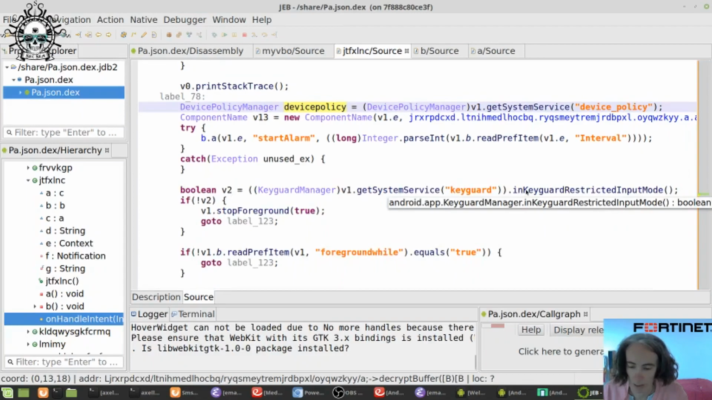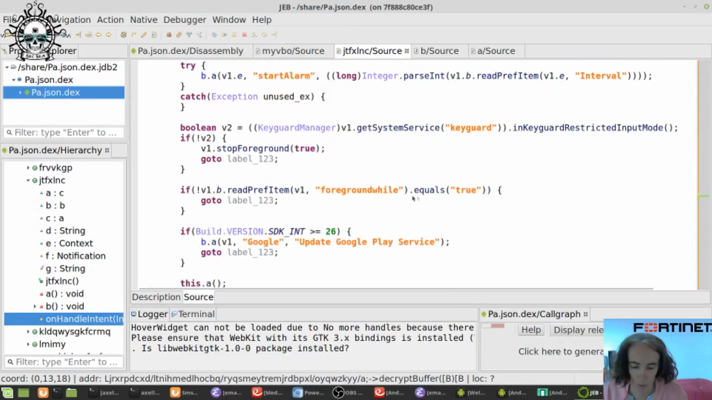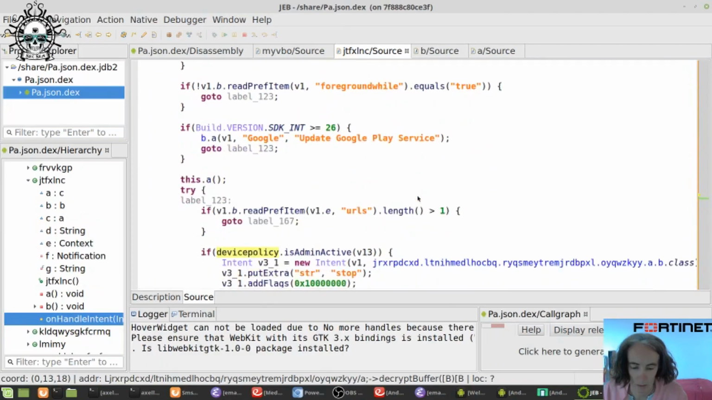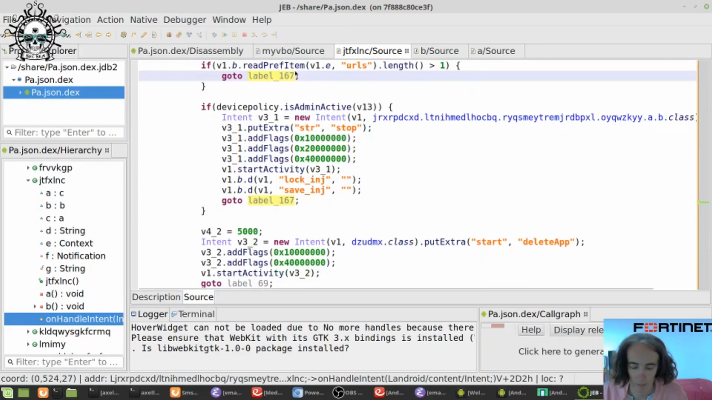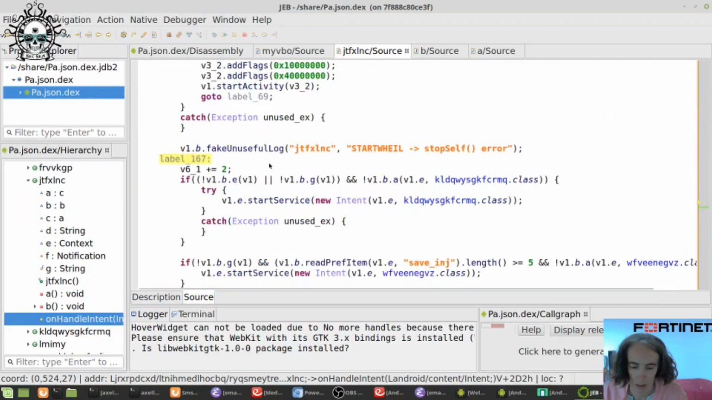It checks if the T-guard is in restricted input mode or not, Google stay. And here we have the URL. So if we have lots of URLs, we will go to this label which is in there. Okay, let's jump a little bit to that part.